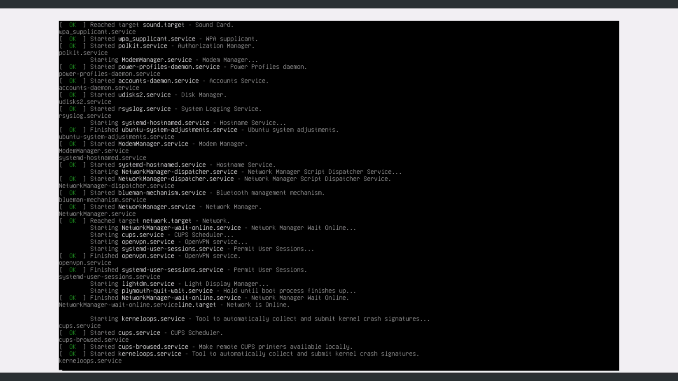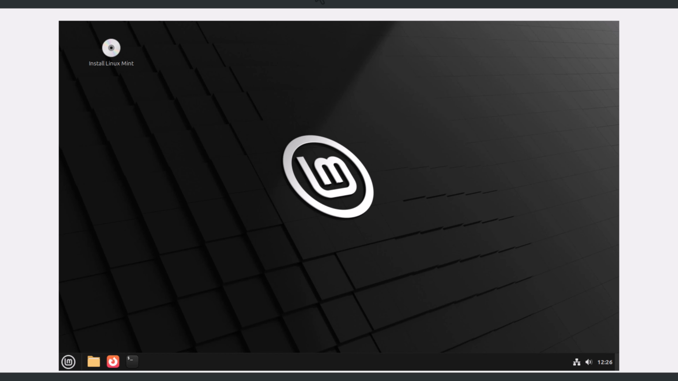I will pause the video till the data gets loaded. Once you get this kind of window, click Install Linux Mint. Here we need to follow some steps like selecting the language, choosing to install third-party software, allocating the virtual disk for installation, and setting up the username and password. All these steps we will be performing further.